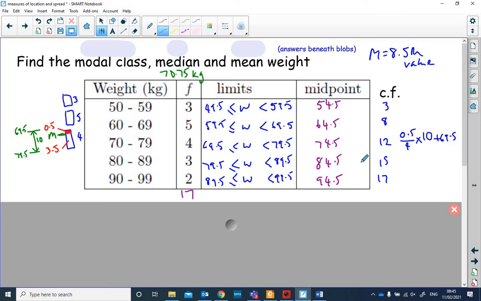So to get what the data add up to, I'm going to go to my calculator now. I'm going to type in my data, I'm going to type in the midpoints. So deleting all of the ones that we had in before, I'm now putting 54.5, 64.5, 74.5, 84.5, and 94.5. And then my frequencies, we've got 3, 5, 4, 3, 2. Right, so let me just show you where we're at.